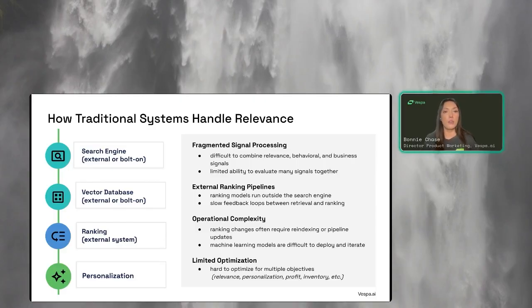So let's take a look at how traditional systems handle relevance. Now, most companies try to solve this problem by stitching together multiple systems. You typically see that they started with a search engine for keyword retrieval and then added on a vector database for semantic search. And then you get separate ranking pipelines and other systems for personalization. Now, at first, it may seem flexible, but in practice, it actually introduces several major problems.